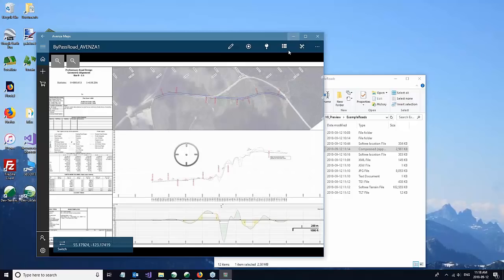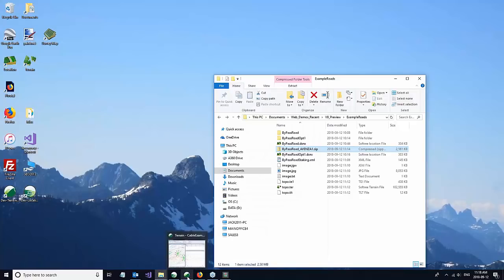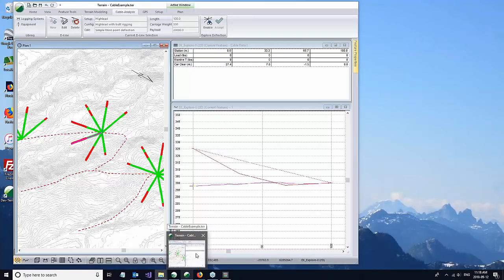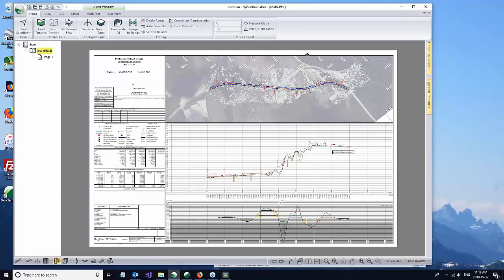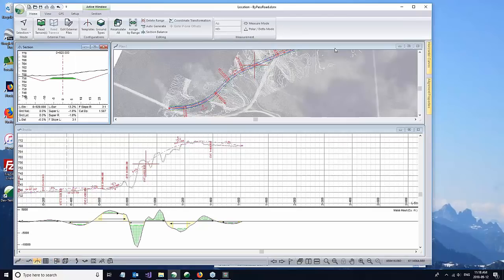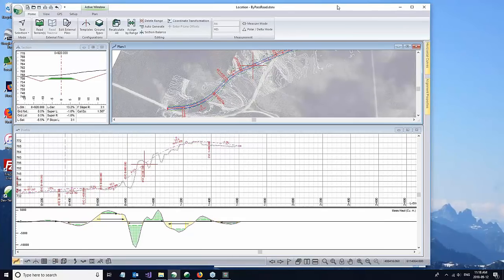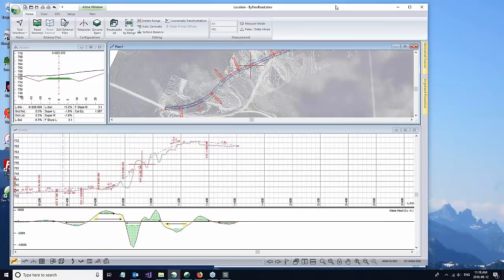I'll just minimize this, go back to my next item, which is horizontal alignment. This one's pretty exciting, actually, I think. It's early days, but we've been working on horizontal alignment for a few years with the University of British Columbia, and just starting to see some results rolling in.